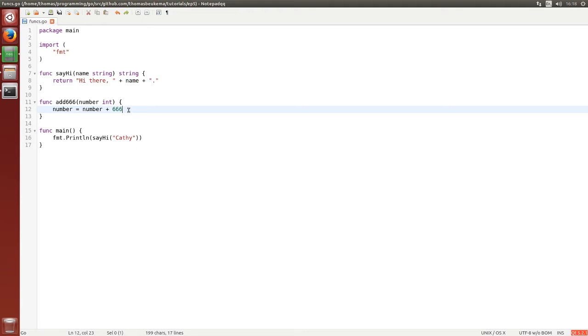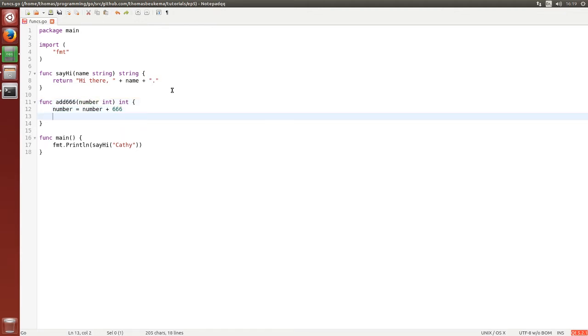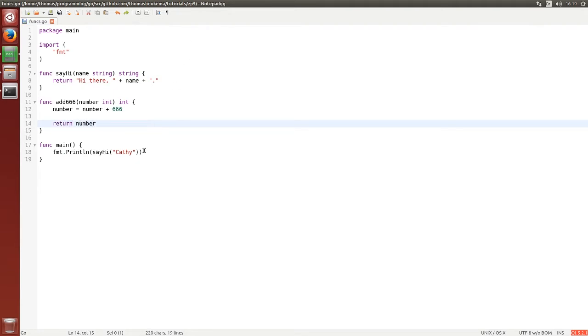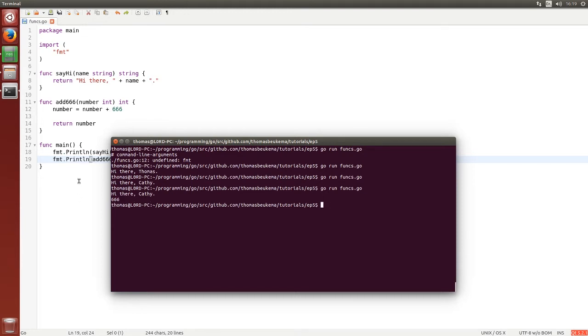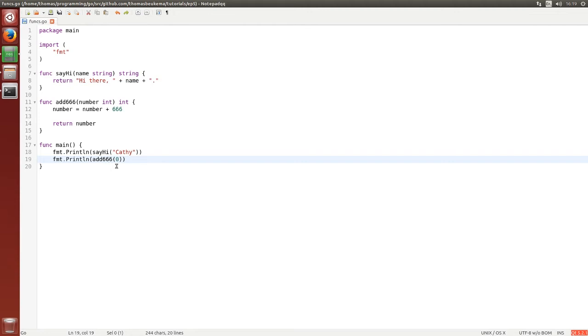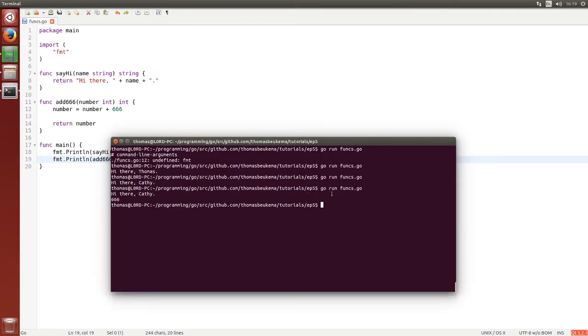So that's great, but we don't have anything now. What we want to do is give this function a return value of int type. As you can see, you can use any kind of variable you want to return. So number is number plus 666, and then we want to return number to the calling function. So if we check this out, print line add 666, and let's say we wanted 0. If we add 666 to 0, you get 666. So that's right here.